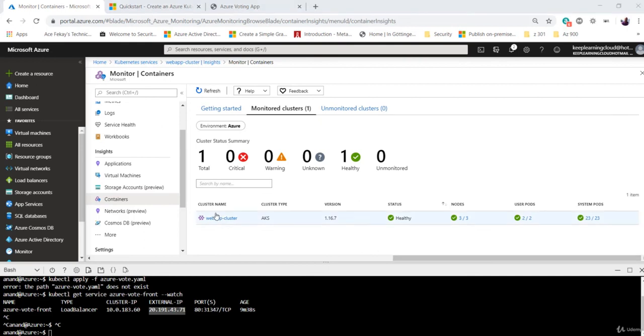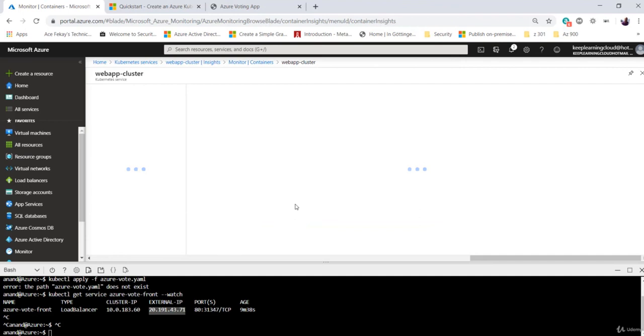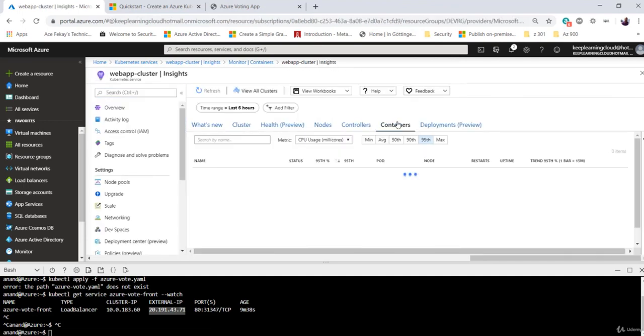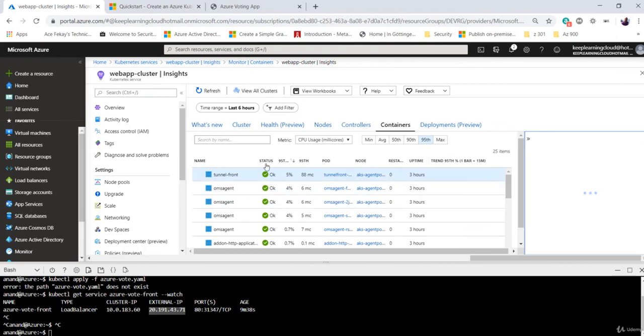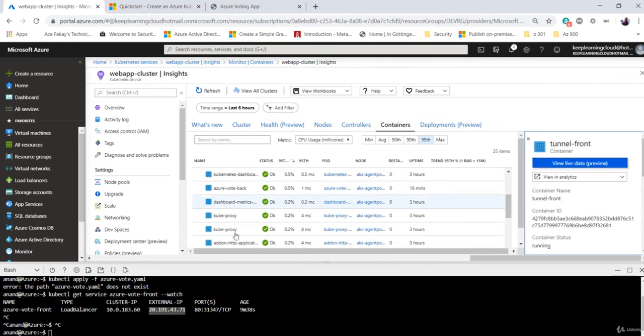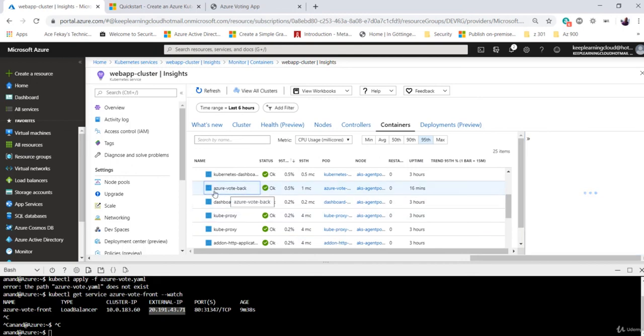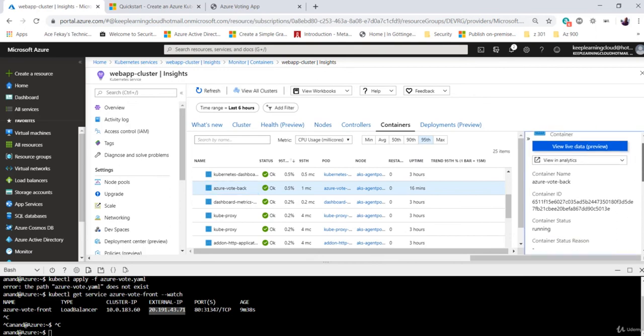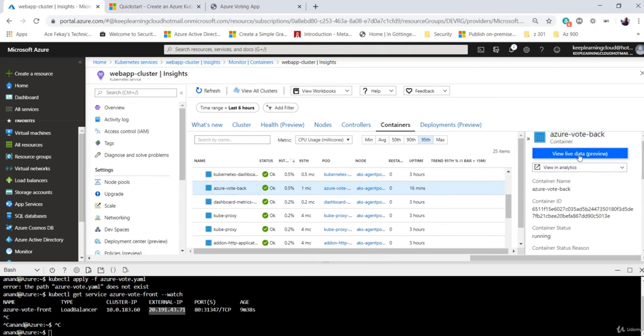Okay, so I'll click on this further to show you the power of monitoring and getting insights about it. So now if I click on containers here, these are all the containers with various namespaces. The container that we are interested in is the one that we deployed, which is Azure-vote-back. Now you can get more granular statistics about it by clicking on view live data.